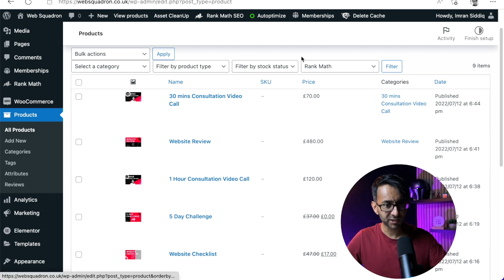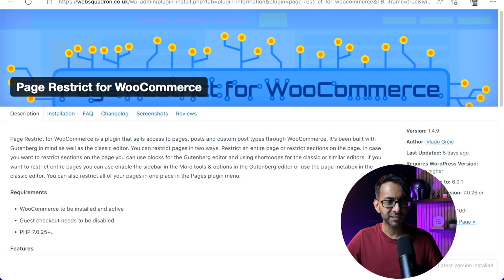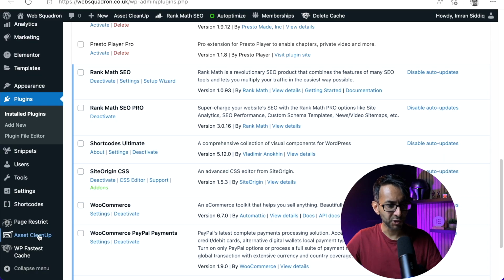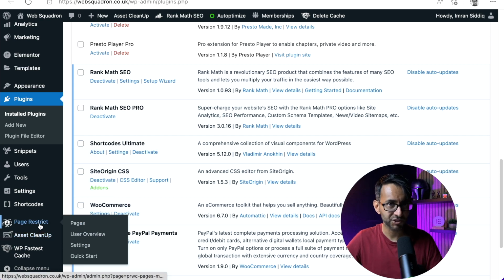WooCommerce, nothing else fancy. What we then used was an additional plugin called Page Restrict for WooCommerce. This is free. It was updated 5 days ago at the time of recording. It's only had about 100 or so people using it. It's not a massively well-known plugin. But I've used it on two of our client websites and we've used it on our own, and it works, okay? It works really, really well. What you do is you've got to install this, and what that will then do is give you an option down here called Page Restrict.